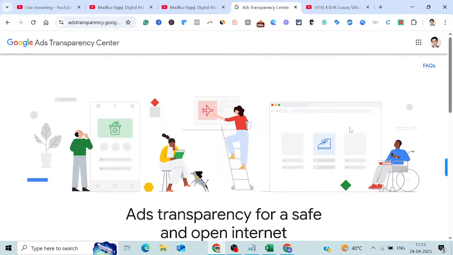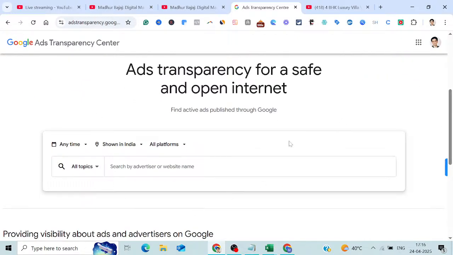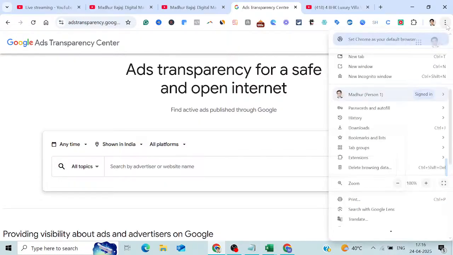First thing, this session is going very long. Thanks for patience, but this is the last part I'll try to cover. Now if you want to use Google Ad Library, you can search by advertiser or website name, right? Okay, so now what I do is I go back to YouTube.